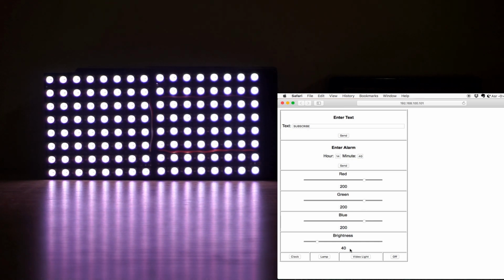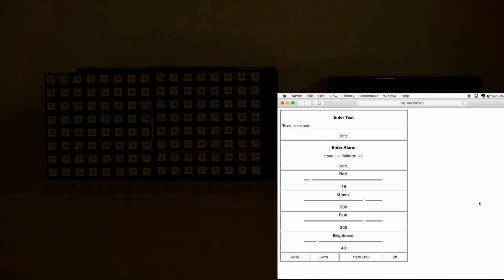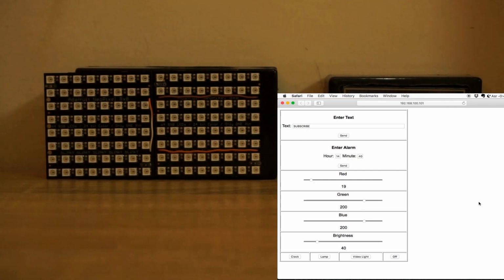of the RGB values which I've given over here, and of the brightness given over here. So if I change anything, say I reduce red, accordingly the color on the display will change. If I want the display to be off, I'll click on off and all the display LEDs will become off.